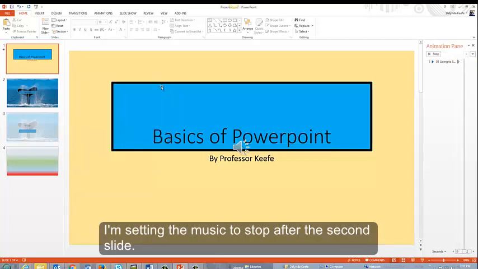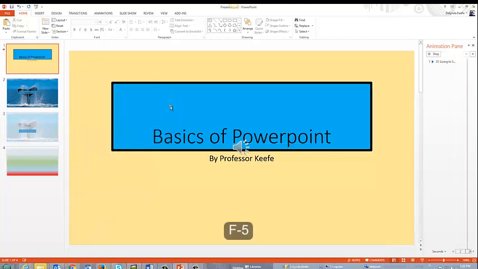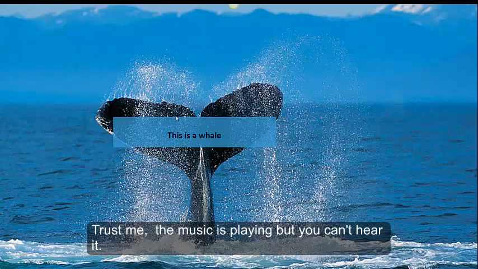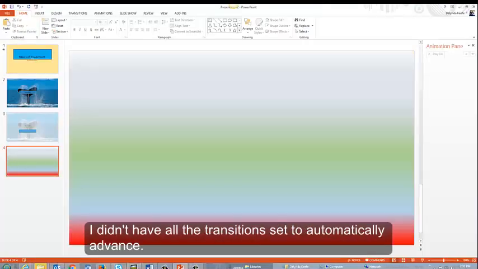I can move that down, make it invisible. I'm going to hit F5. There goes that one. And then it should stop after that one. I didn't have that automated to the second one.